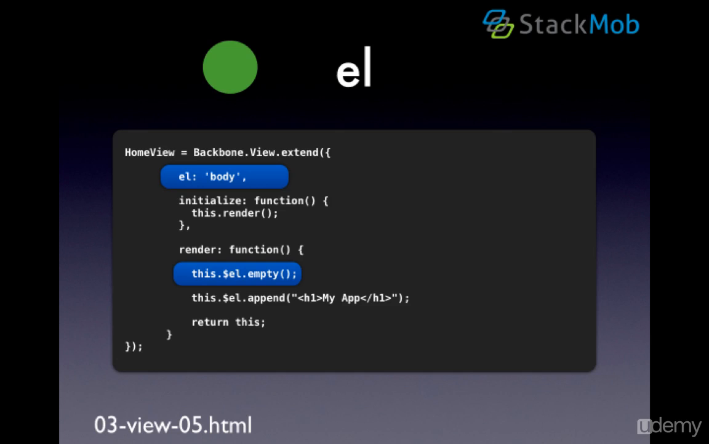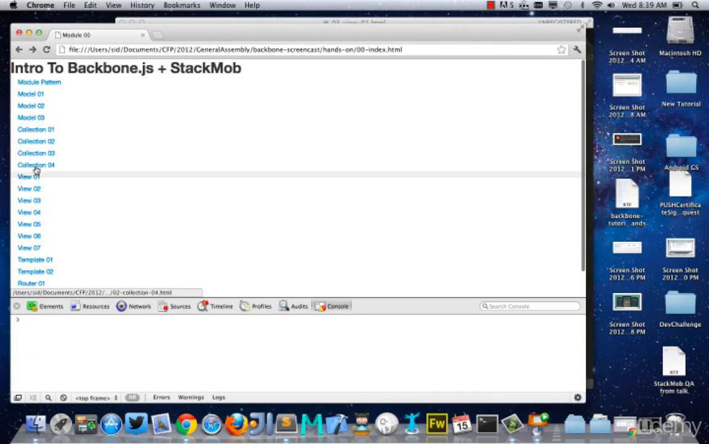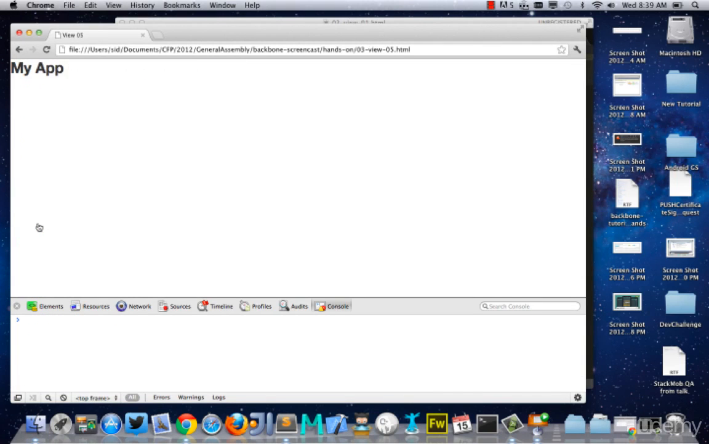So here I make my home view equal to the body element, and you'll also notice that I'm selecting and emptying my body element before I append to it. And this means that anytime I re-render my home view, I won't end up with multiple copies of my view added to the body. I want to empty it first. So I'll go back and click on view 5, and there for the first time we actually see our view rendered for us automatically without having to type any commands into the console, which is really nice.